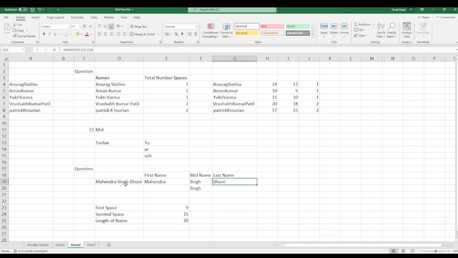from the name, this text, this whole name. So how can we do this with the RIGHT function? With the RIGHT function, we first have to pass the text. So we will pass the text. Now we will use the second space and the length of the whole name, because you have to pass the number of characters you want to print from the right side. Okay, from the right side. So how many characters you want to retrieve, we have to pass that.